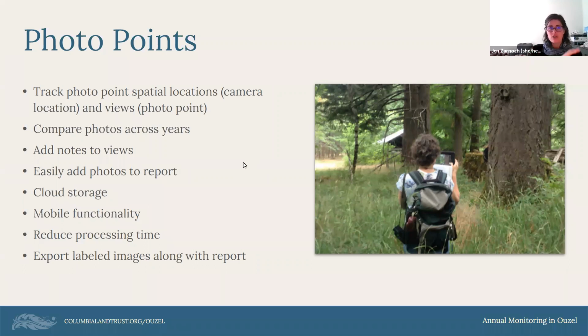So we have our locations, our camera location, or our spatial location, or our photo point location, whatever semantics you use, and then the views, which we call photo points. So A, B, C, D, north, south, east, west. We want to be able to compare photos across years and add notes to the particular photo point.